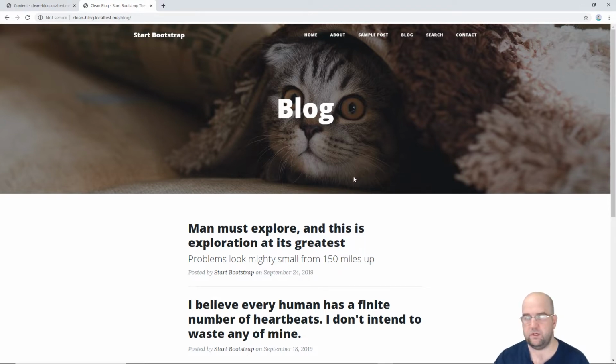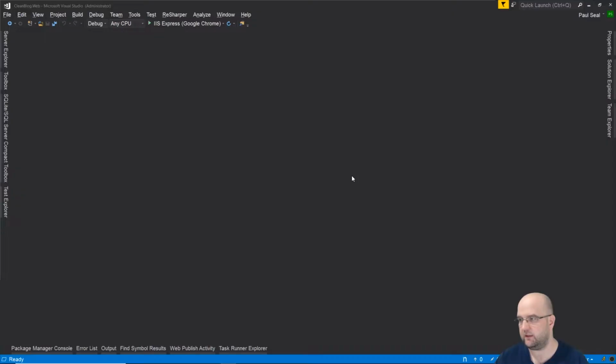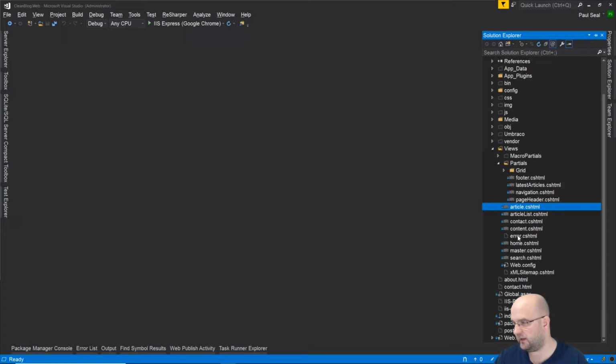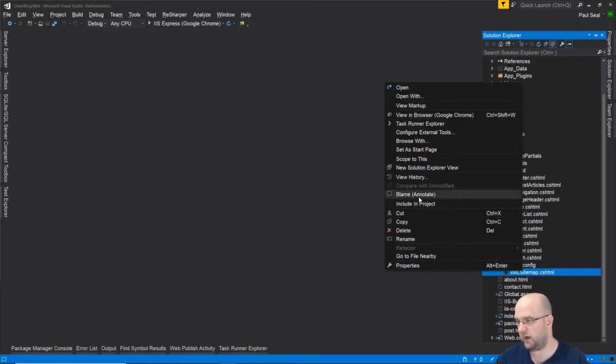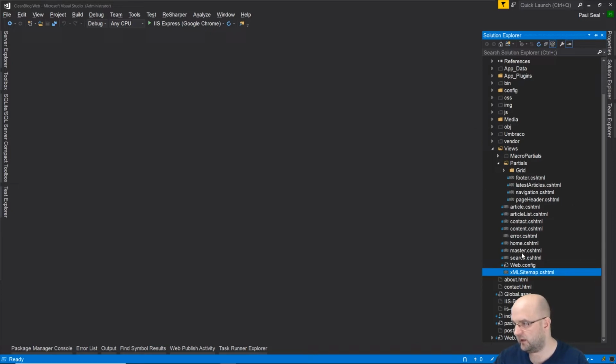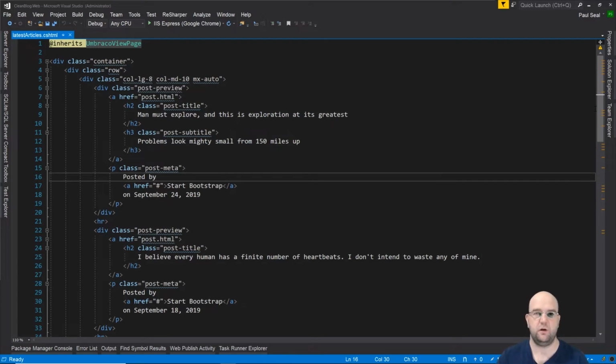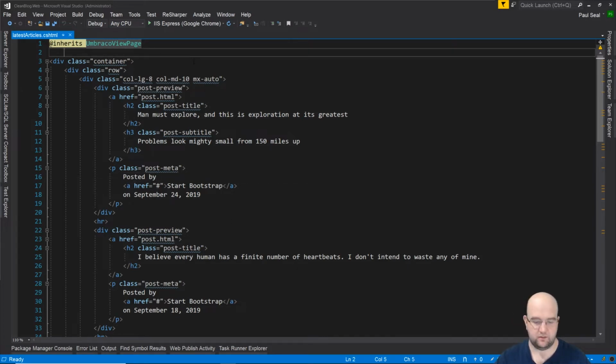So what we need to do is go into the solution, and we're just going to have a look in here. Whilst I'm looking in here, I'm noticing that I've got a couple of files that aren't included, so I may as well include these at the moment. So right click, include in project. We do have a latest articles partial, so we already divided it up into a partial, but this is just hard coded in. So we want to actually read what the articles are, loop through them, and render them out onto the screen. So one of the first things to do then would be to get the articles.